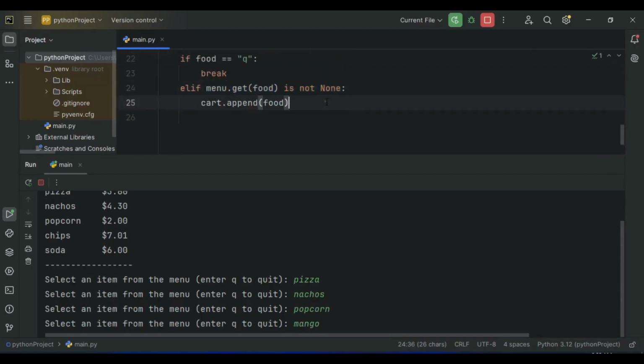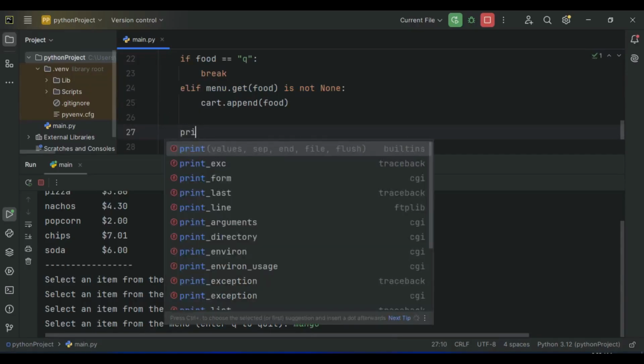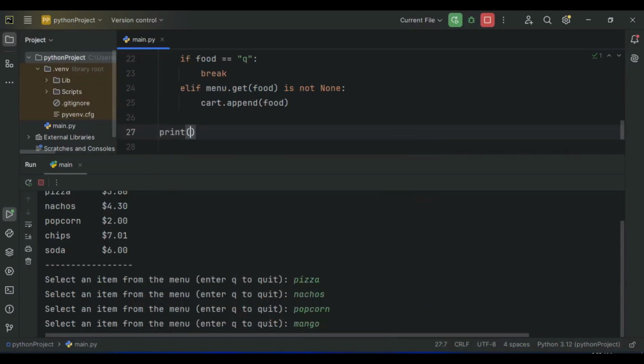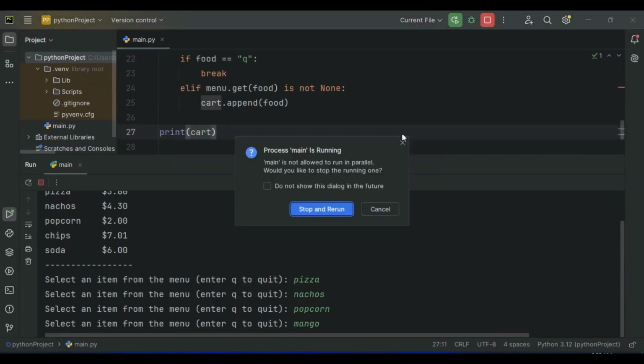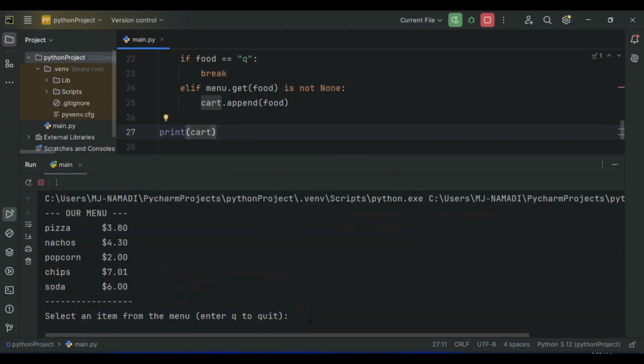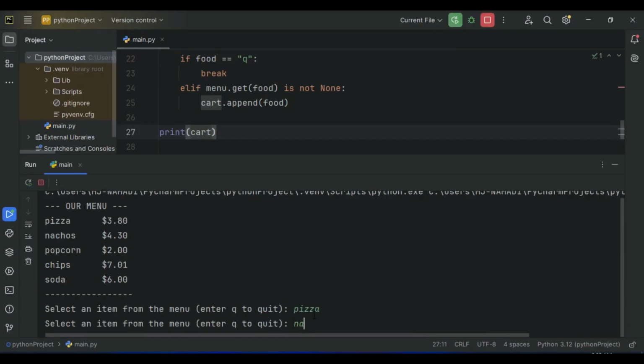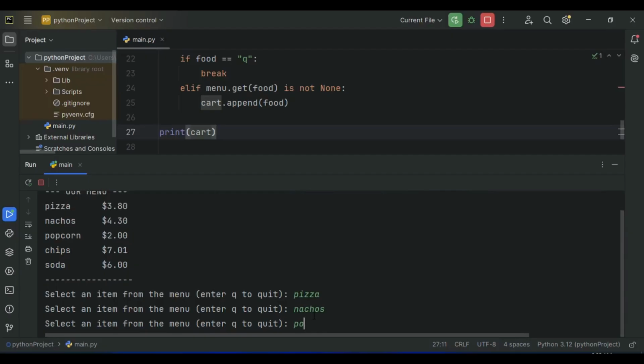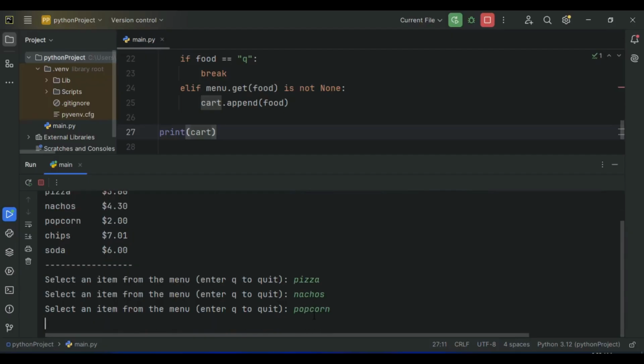Actually, I forgot to even print it out. Let me come down below here, no, not here, and say print our cart, something like this. Now let's rerun our program again, otherwise we're not going to be seeing the output. Okay, now we're going to enter pizza, nachos, popcorn, and mango, something like this.